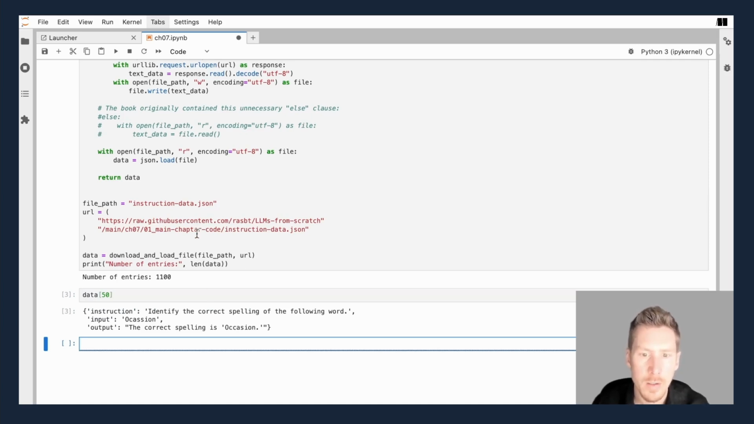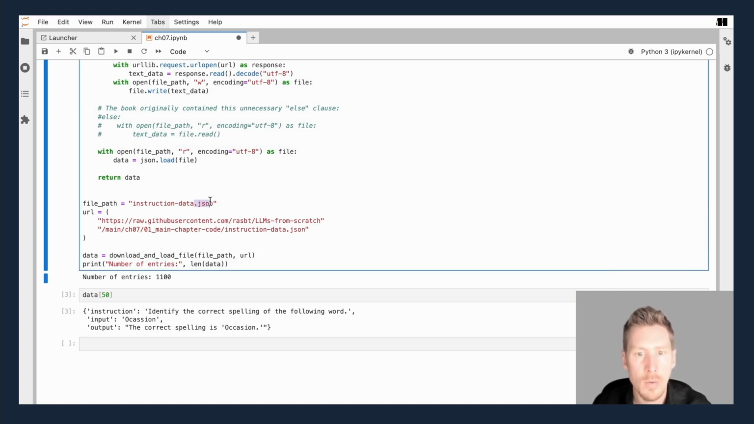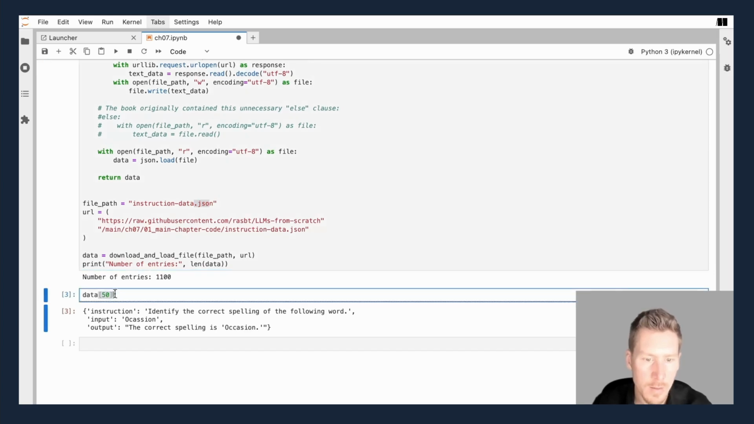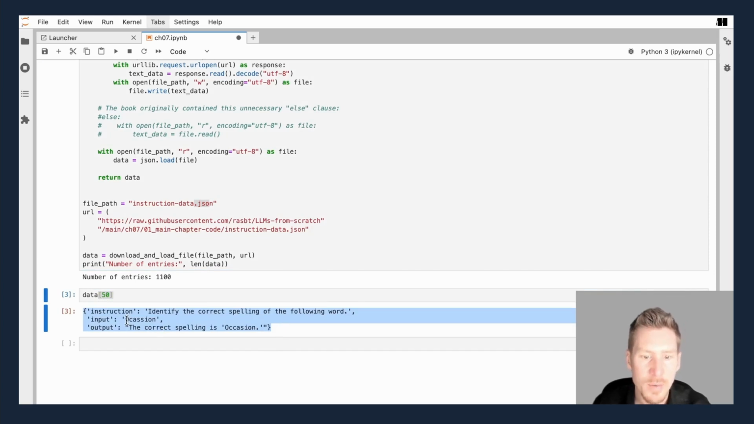JSON is essentially a text file, but it looks like a Python dictionary. And so you can see each entry. Here I'm just taking the entry at position 50. It is a Python dictionary now. It has 3 input fields. It has an instruction field, including the instruction, for example, identify the correct spelling of the following word. Then the input field contains the word that corresponds to this instruction. And the output field contains the answer that we want the LLM to generate.